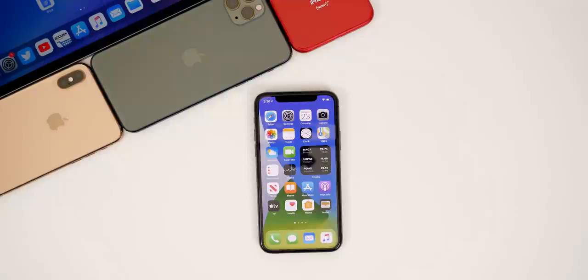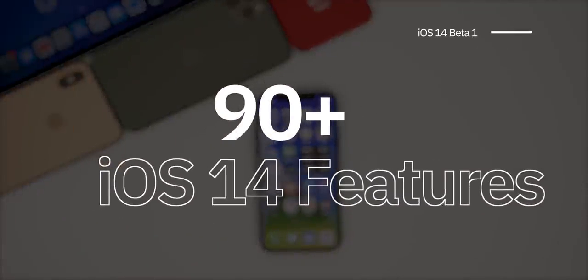What's up guys, my name's Brandon and today I'm going to be showing you more than 90 new features and changes found in iOS 14 Beta 1.